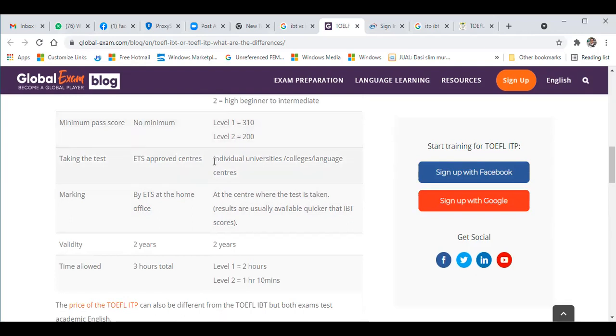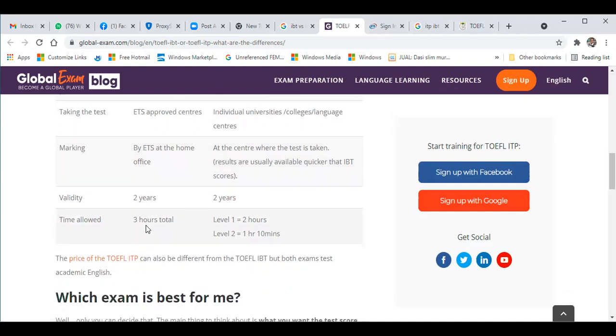And when taking the test, for IBT, it can be done in ETS approved centers, or right now there is also IBT home edition. It means you can take it from home. And if it is ITP, you take it at individual universities or colleges or language centers. And for the marking, ITP is marked at the home office, and for IBT, ITP at the center where the test is taken. Results are usually available quicker than IBT scores.